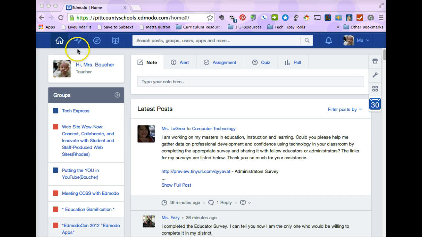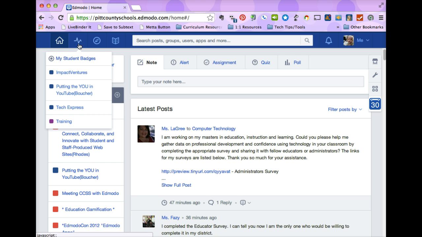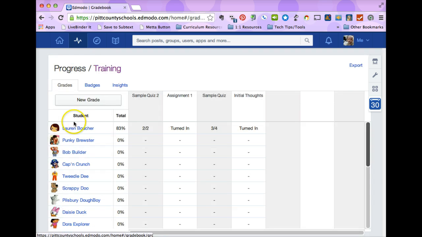Your gradebook is located on your Progress tab up at the very top of the page that looks like the little heartbeat monitor you'll see at the hospital. So if we click that, you'll see all of the groups that you have that actually have members or students in them. So I only have 4 groups that I can actually do grades with. So we've been working with our training group, so I'm going to click on training. And here's everybody in the class.